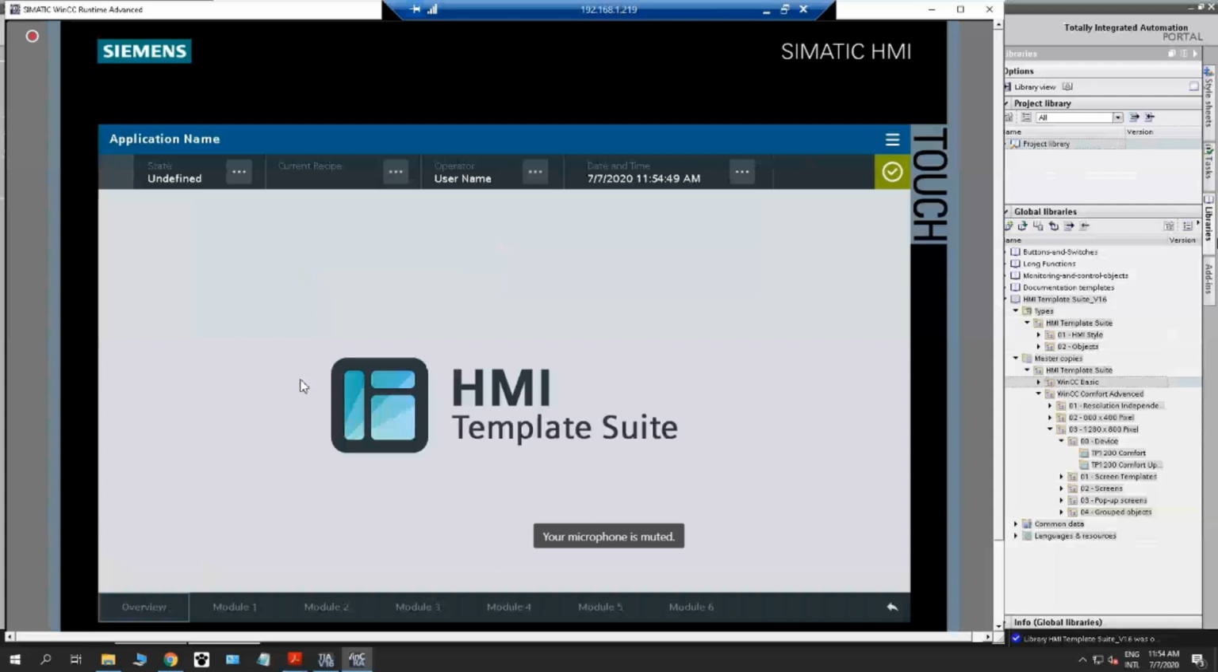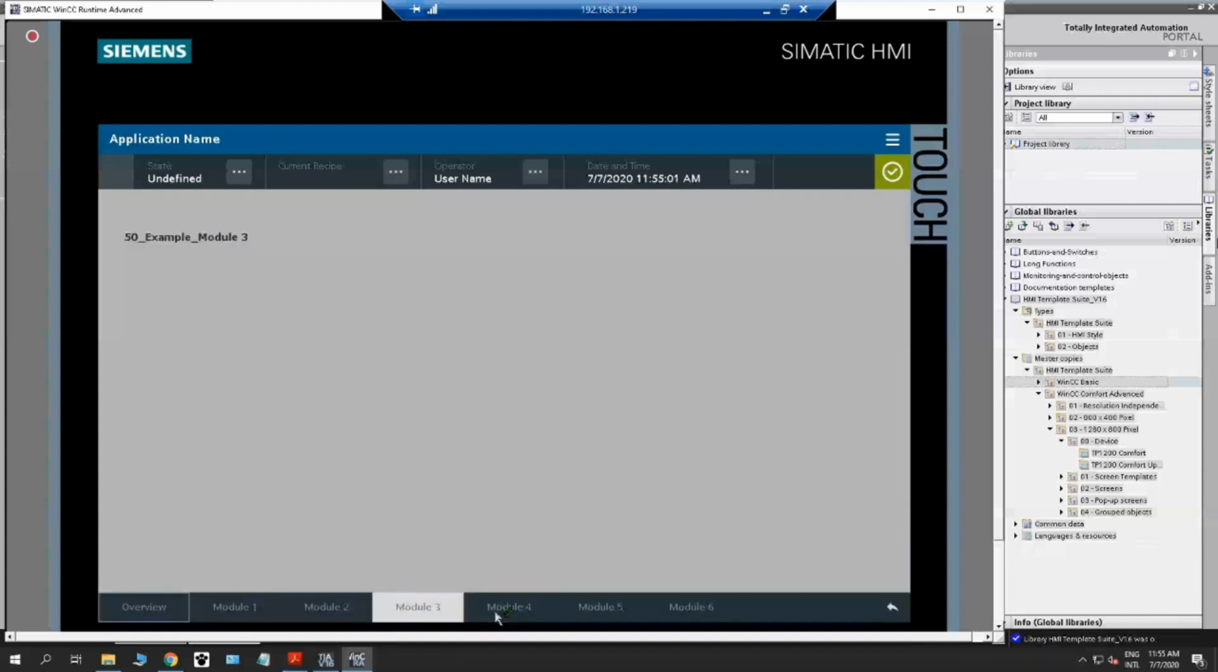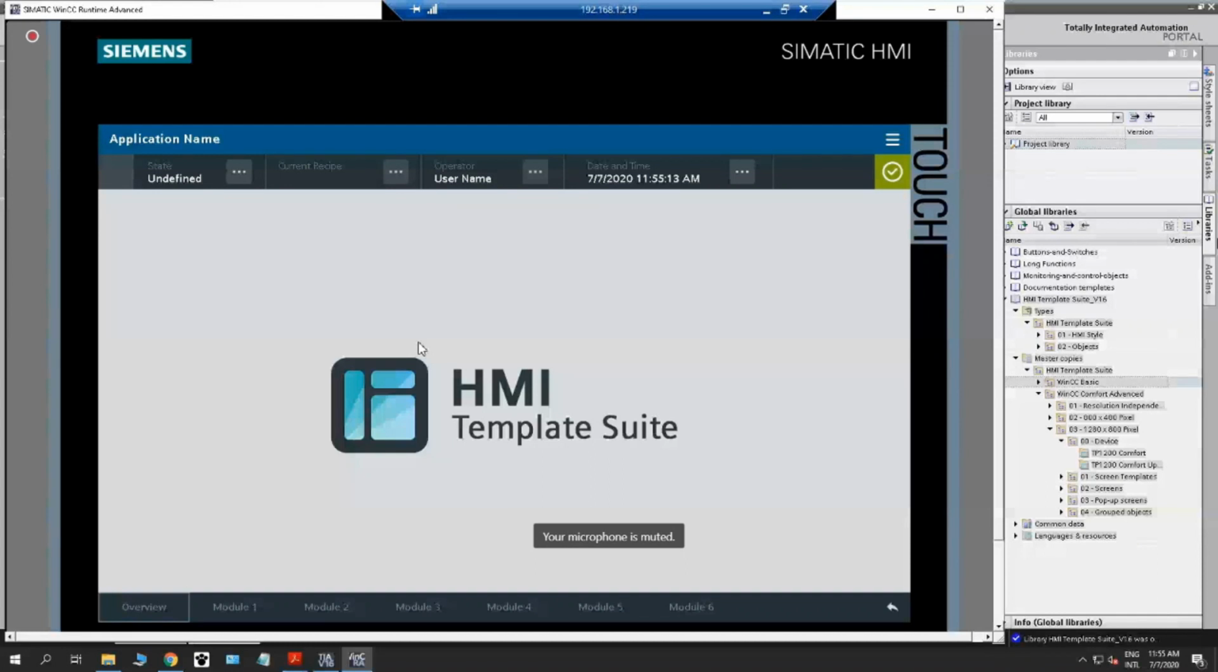If we go back to the main screen, we see here also we have some additional modules in the sub navigation, and when we click to those, we see certain changes in the screen. And if we click here, we go back to the start screen, the home screen.